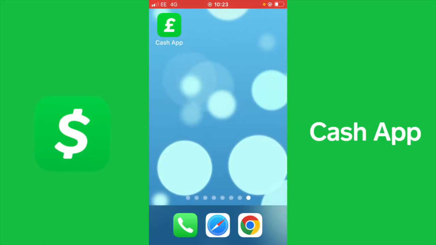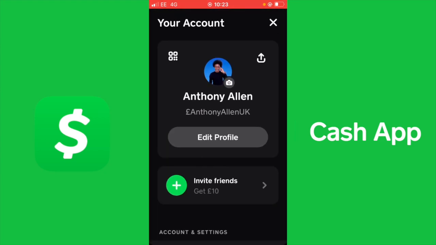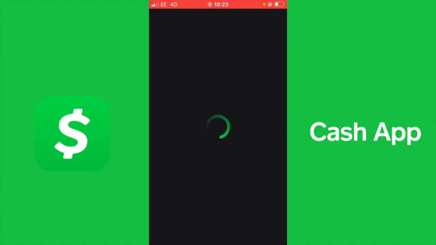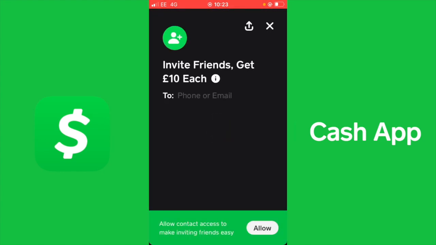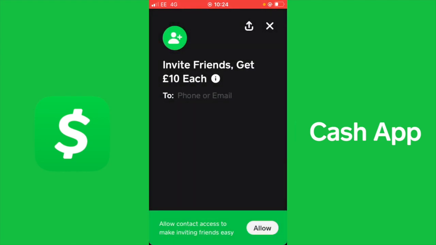Once you have a Cash App account, open Cash App. From the main Cash App page, click the profile icon, which you can find in the top right hand corner of the app. On this page, underneath where it reads Edit Profile, you will see Invite Friends, Get £10 or $10. Click this. Once this page loads, go to the share icon, which is in the top right hand corner of the app next to the cross. Click this. Once here, select copy and this will copy your referral code to your mobile phone. At this point, you can begin to share your code online.